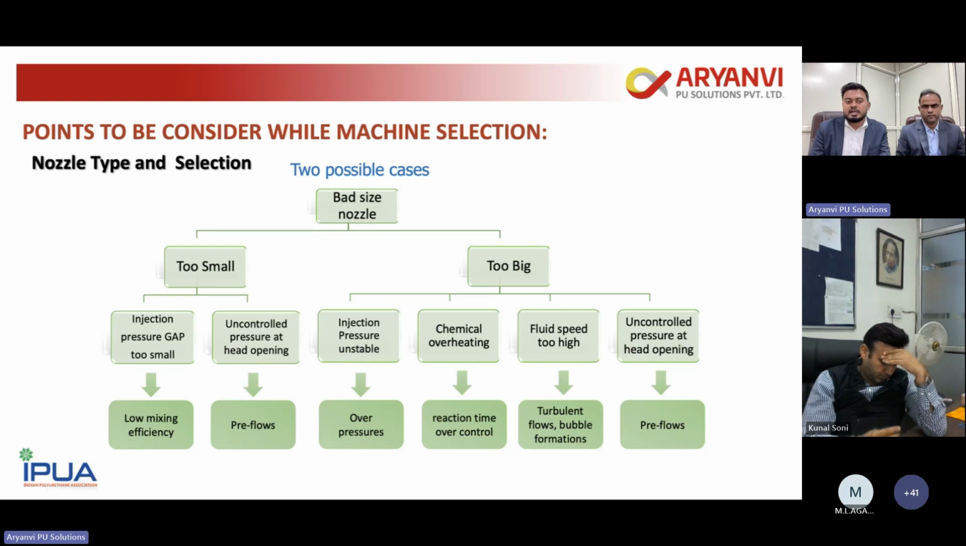Second possibility, uncontrollable pressure at the mixing head opening. Once your mixing head starts pouring, there will be a pre-flow kind of thing. You can see the separation between isocyanate and polyol in your mold and your cavity. And the second scenario is, what if you select a big injector or big nozzle? Again, it will create injection pressure instability.